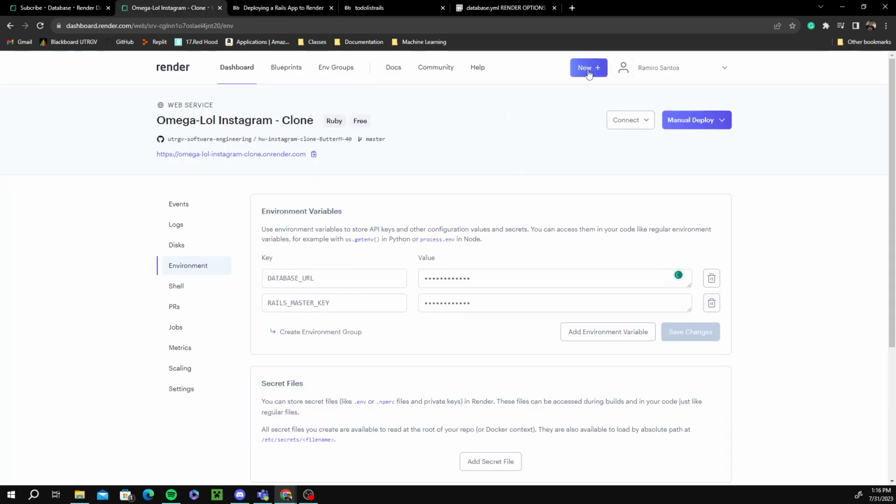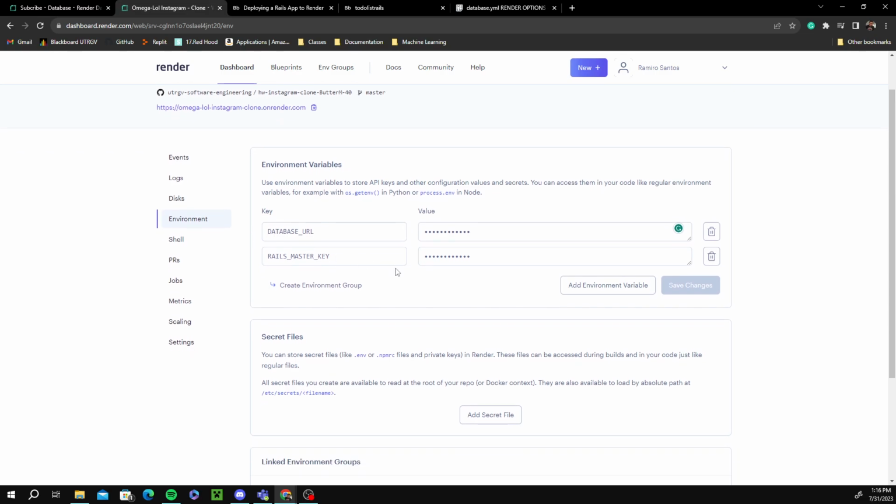Now, I wish I could show you guys how to view the website so you don't have to do it, but it's an additional setting that you'll need to modify. Now, let's go on to the master key, the Rails master key.